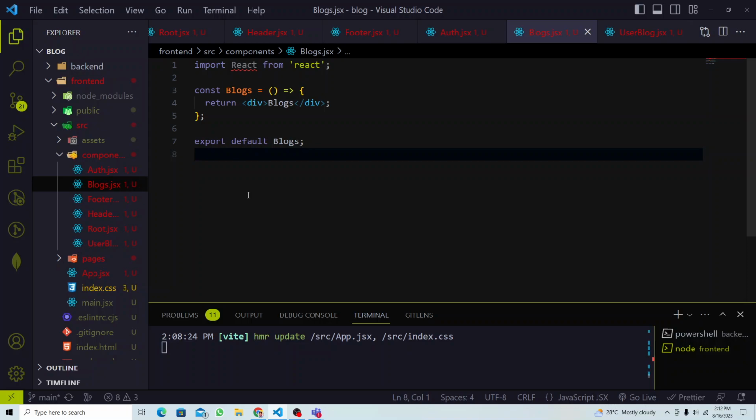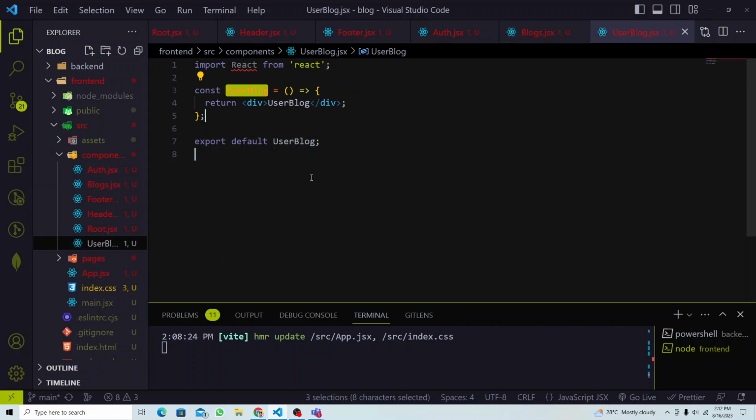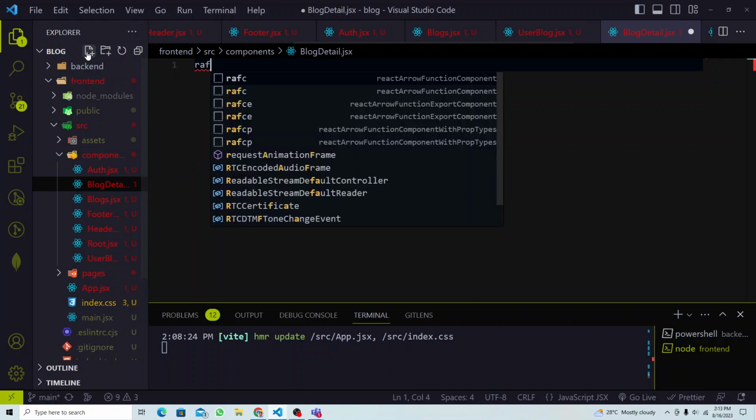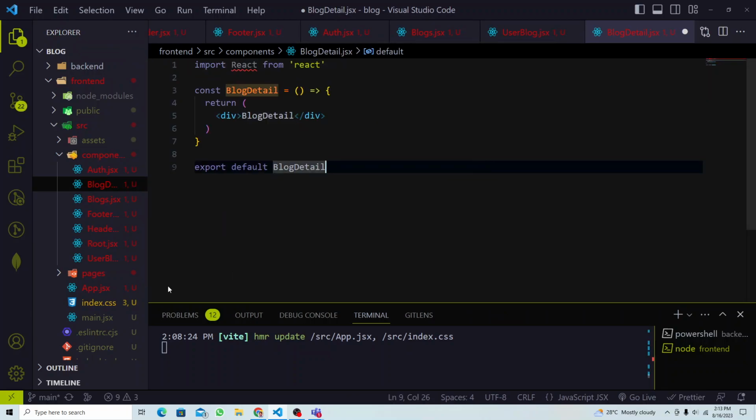What else do we need? Let's say a user has many blogs here, and you're displaying the list of blogs. Now you want to click one of them and get the details of the blog. So let's add one more page and call it blog details, BlogDetail.jsx. Okay, done. I think we have added everything we need.